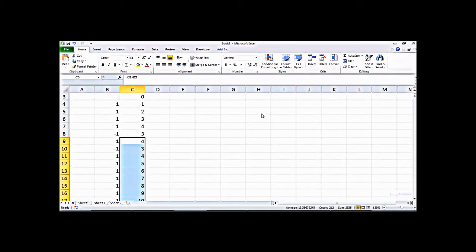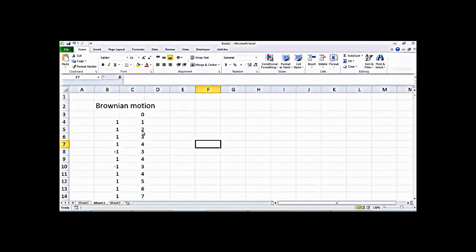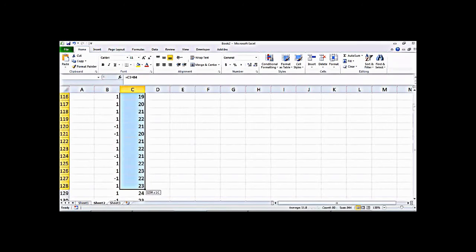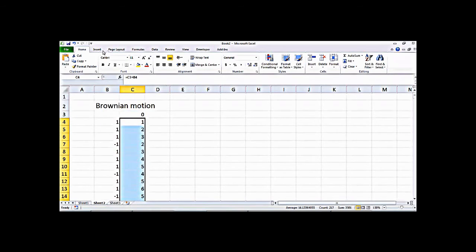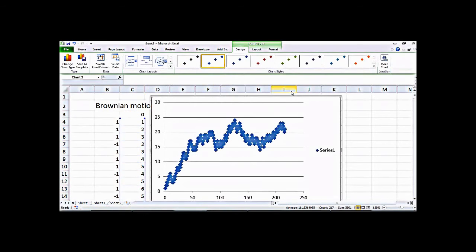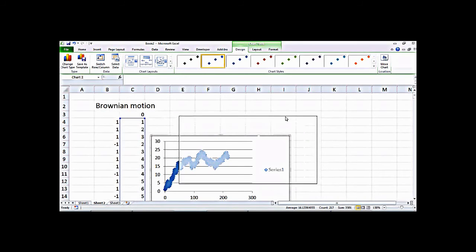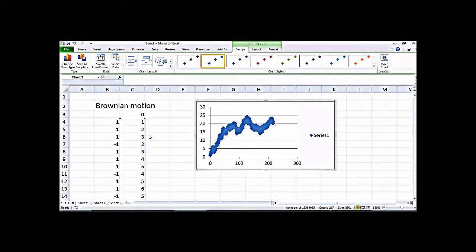Now you can see that when you press it again, sometimes the numbers are negative, sometimes they are positive. If I take a graph of this walk, insert and scatter plot, you can see that around 200 steps are taken by this particle, because there are about 200 numbers. It goes from 0 to 25 and then goes back and goes up. So it's moving randomly, but it can only move 25 steps in a forward direction.